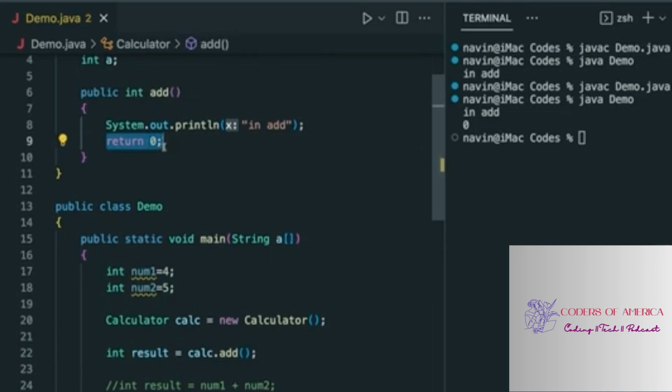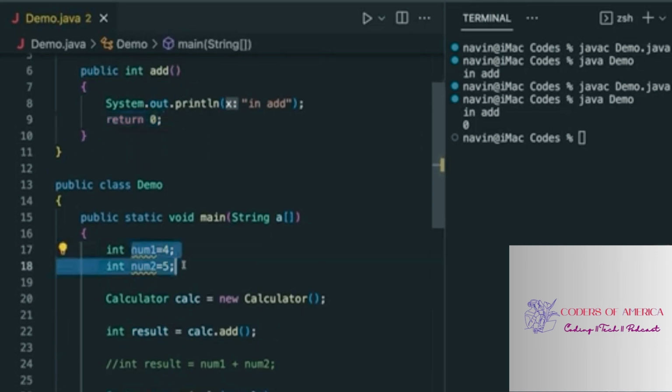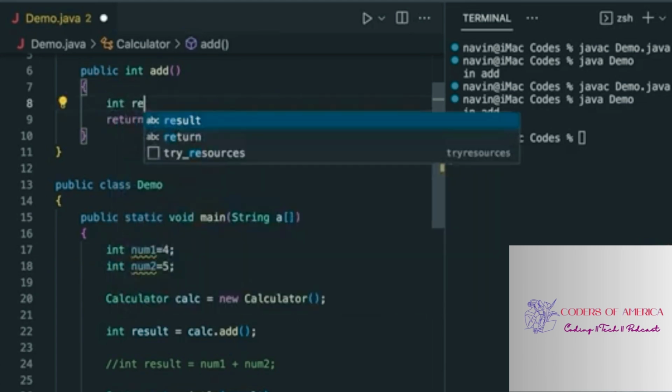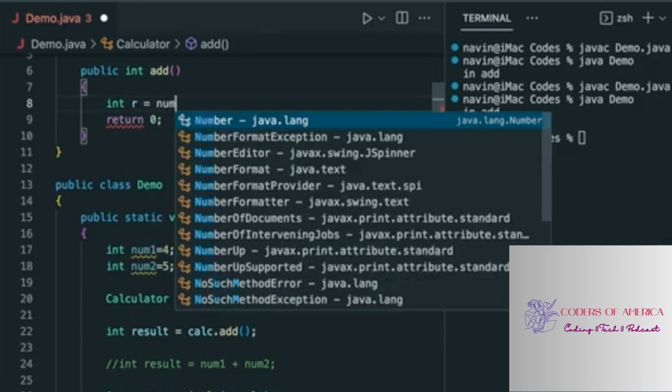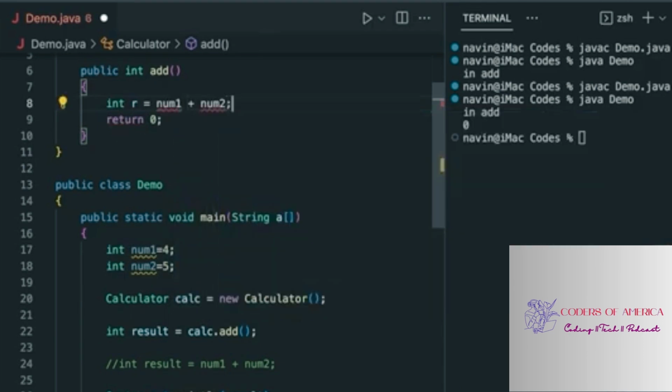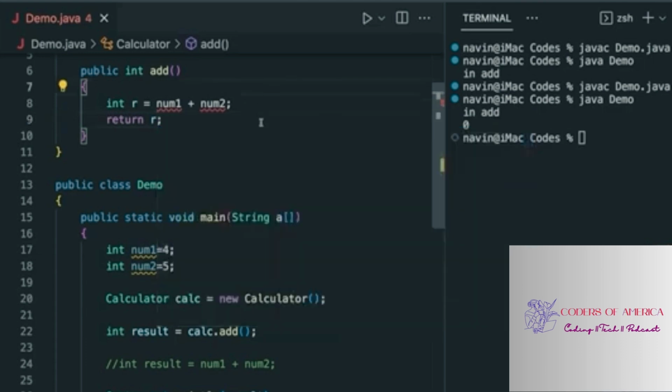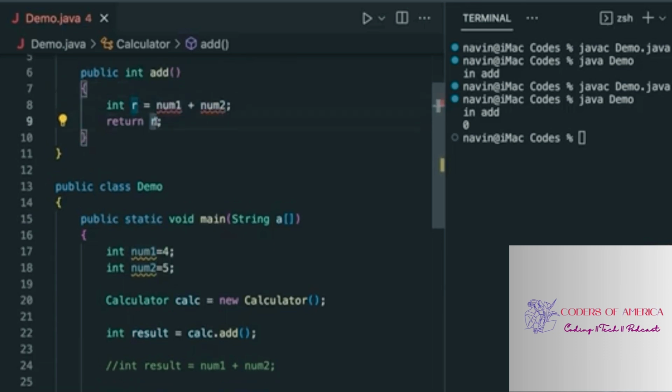Maybe I want to return based on the values which I have here. Oh, that means here I don't want to print something. What I want to do is create a variable, let's say r is equal to num1 plus num2, and then whatever addition I'm getting, I will just return the value. Now, it will make much more sense, right? Instead of returning 0, I should be able to return the value. So num1 plus num2 should be assigned to r and I want to return the r.